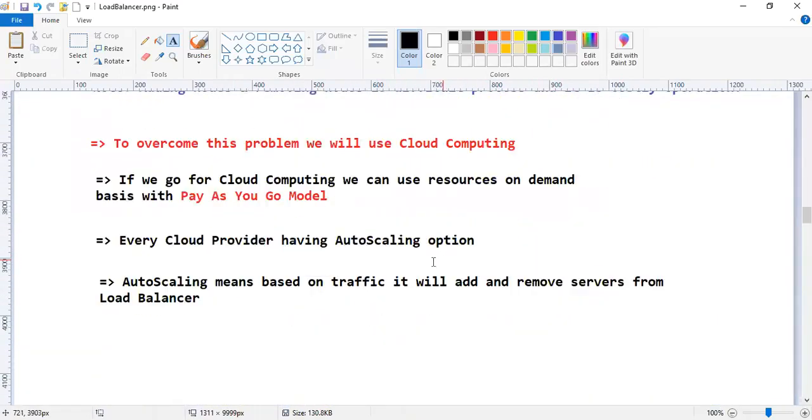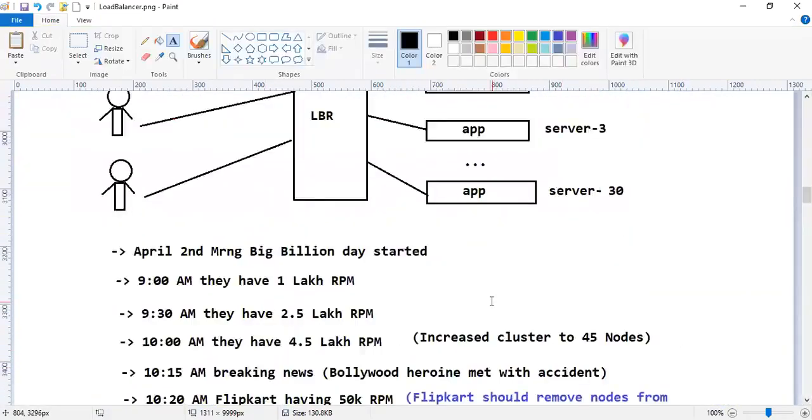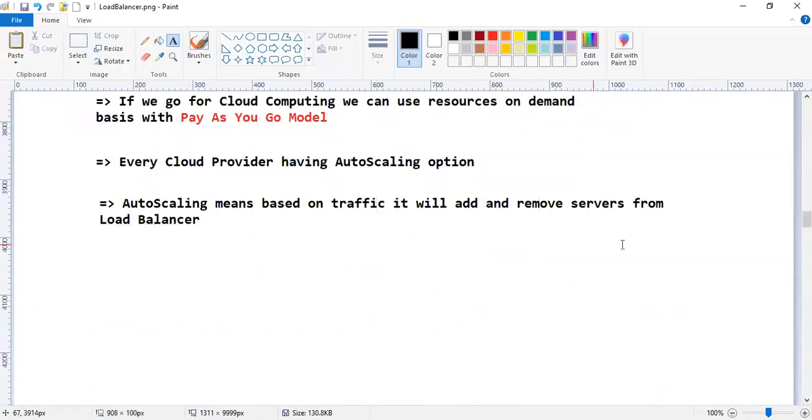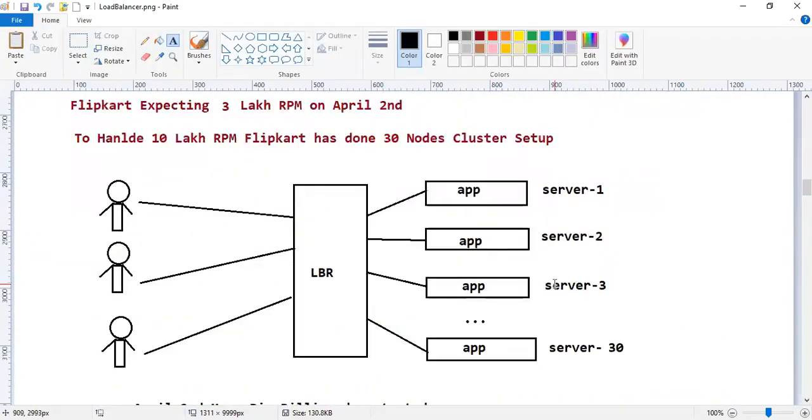So in AWS, we have an option called load balancing, and we have an option called auto scaling. Now, do you understand how Amazon, Flipkart, Google, LinkedIn, all these applications are running? They have a load balancer with the auto scaling concept.